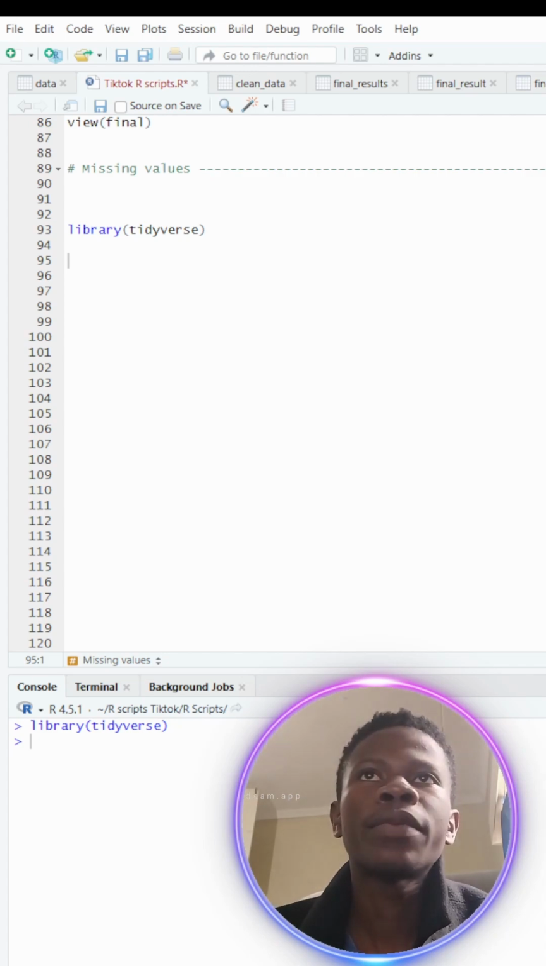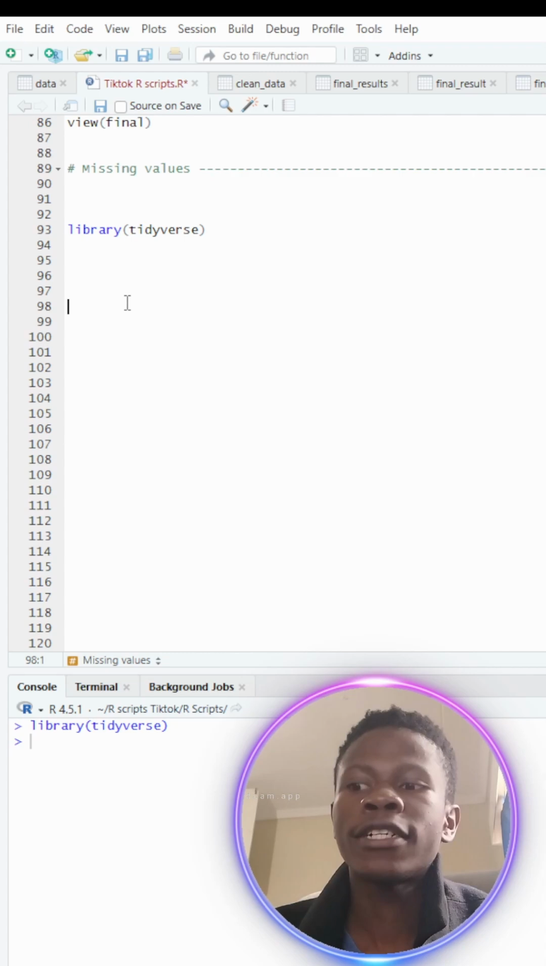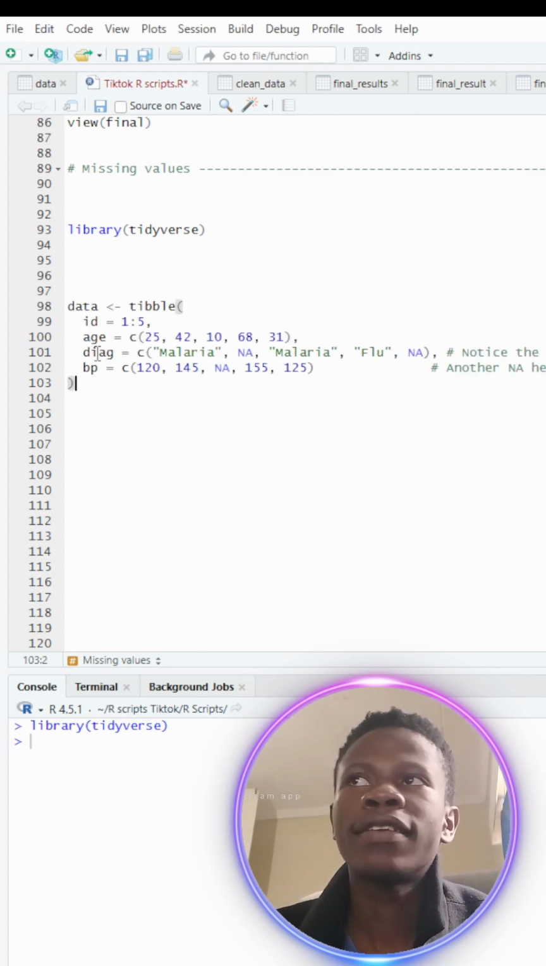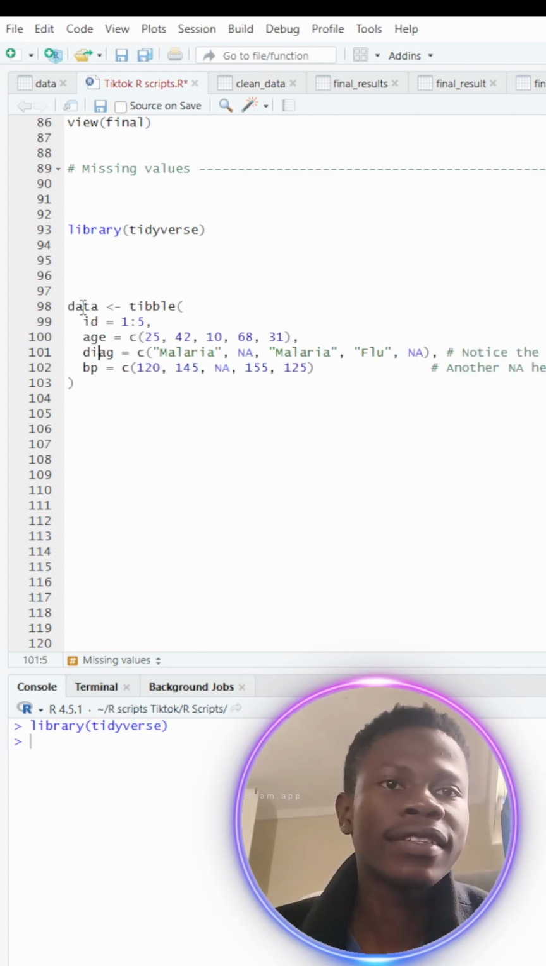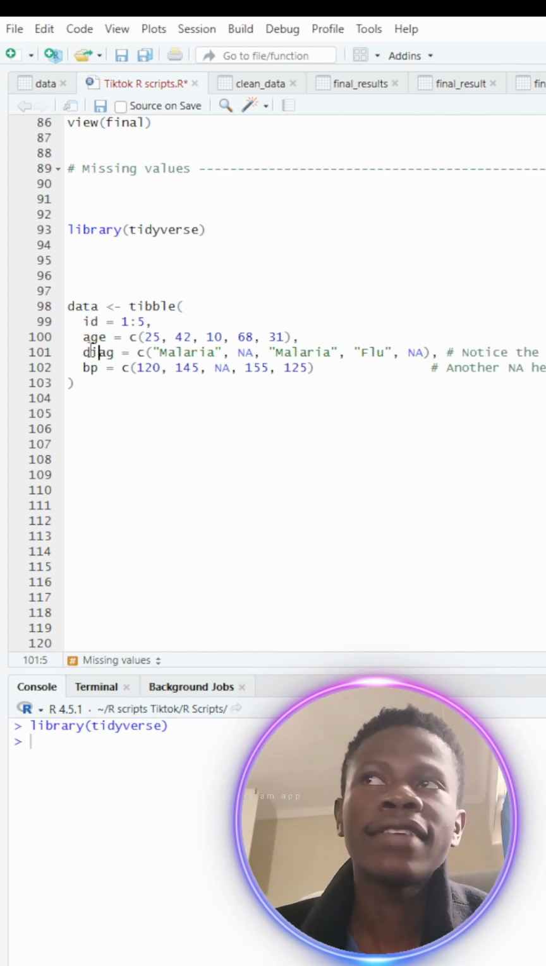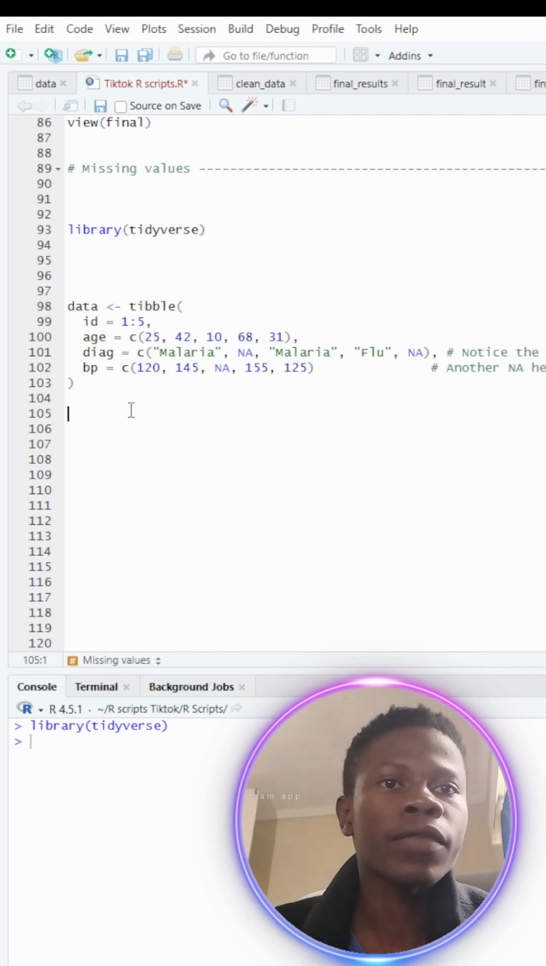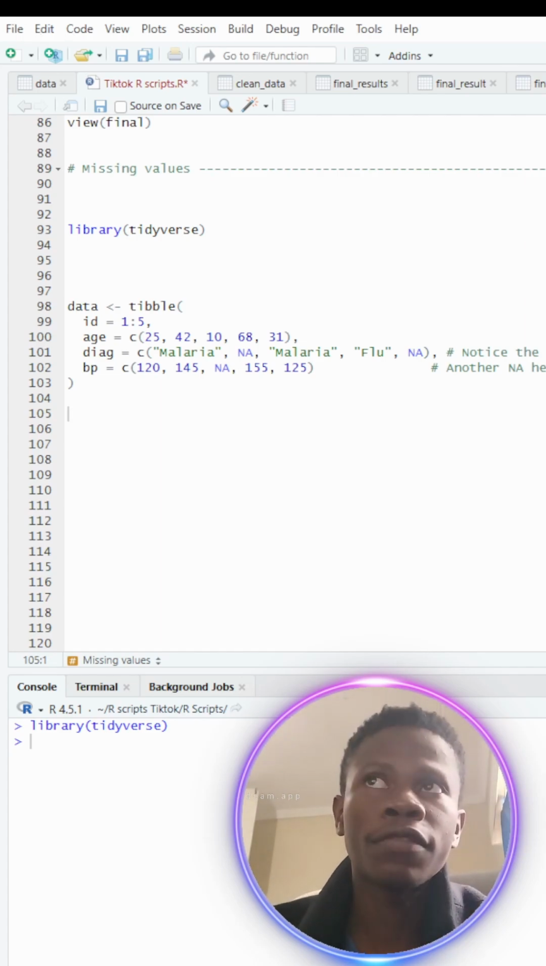Next, we want to copy down this particular data set I created. It has a couple of missing values. You'll notice it's a patient data set. It has IDs, ages, some diagnosis of patients, and some blood pressures. So the missing values are in the diagnosis column and in the blood pressure column. There are a couple of ways of dealing with missing data.